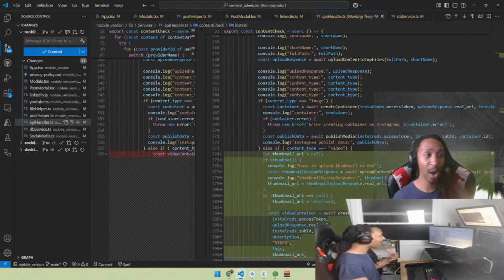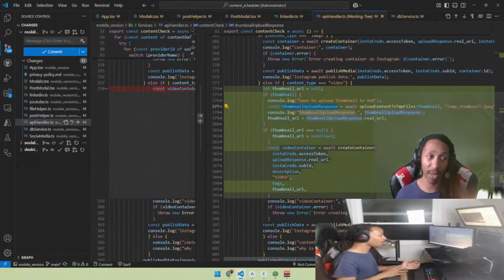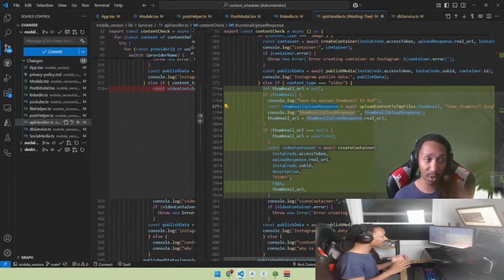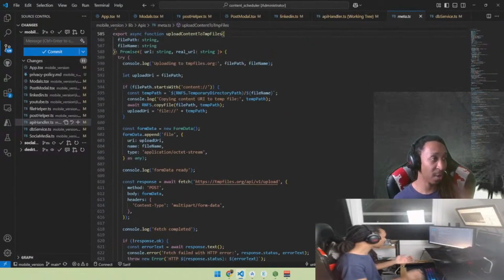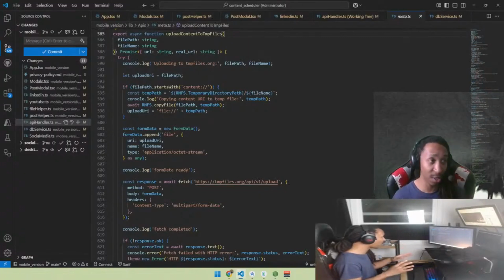And then from there, I'll have this thumbnail response string that I can use along with the request when I create the container for Instagram to make my video with a thumbnail. Oddly, what's funny is that the meta TS file that handles the content for Instagram and Threads actually didn't need any changes at all.